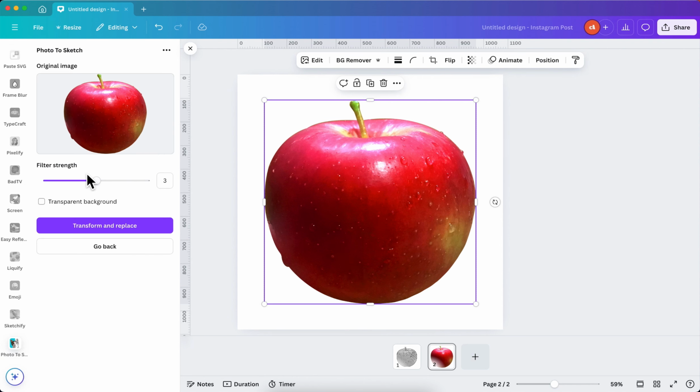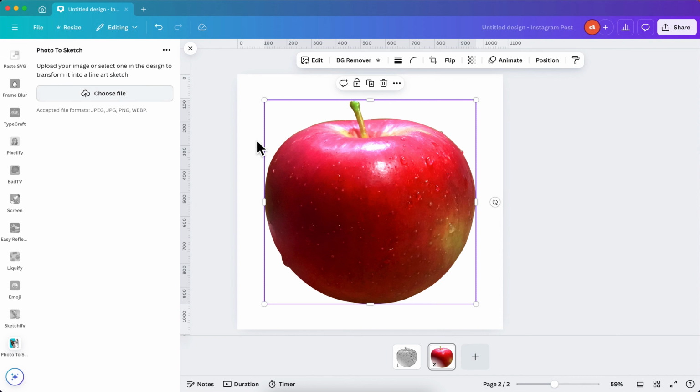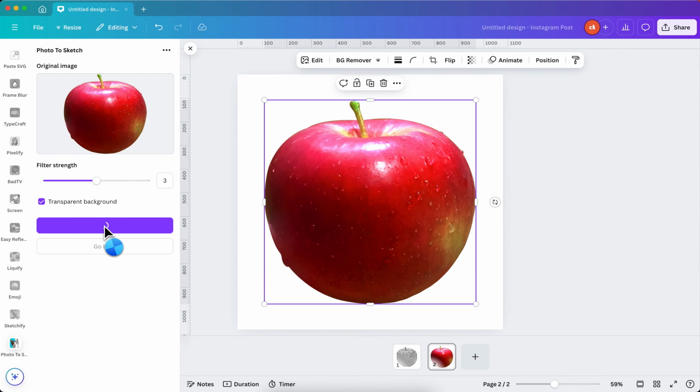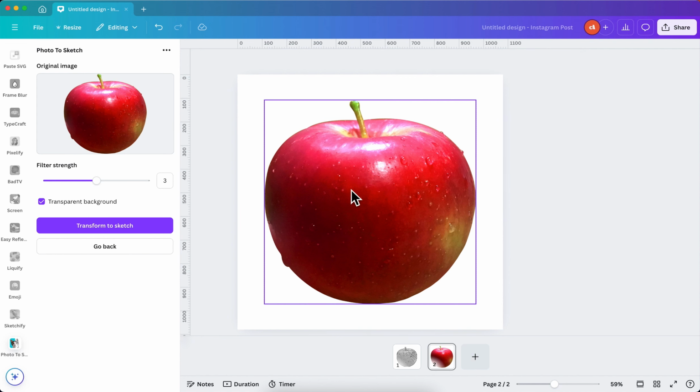Alright, now you have the filter strength. You can increase the filter strength if you want, but first I actually suggest you start this way. And just for efficiency's sake, just use the transparent background. Select that and hit transform. Okay, now nothing actually happened here. We're not sure exactly what the problem is, but it just didn't work. Okay, so nothing actually happened.